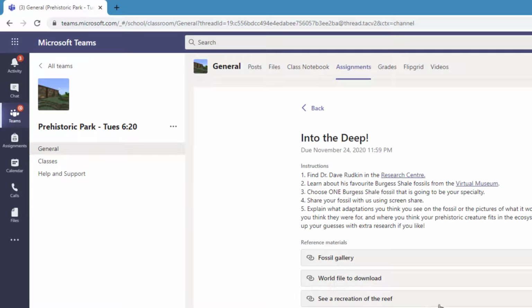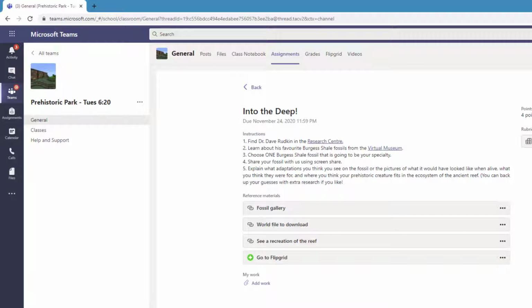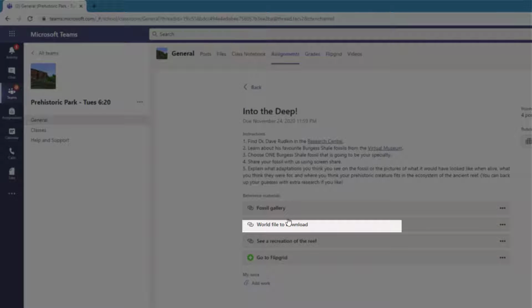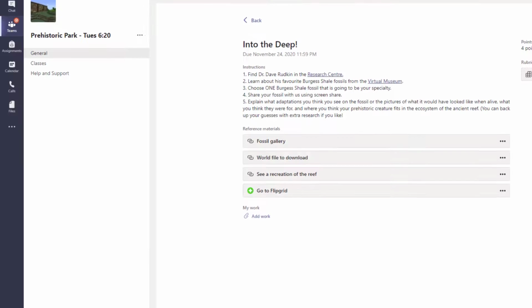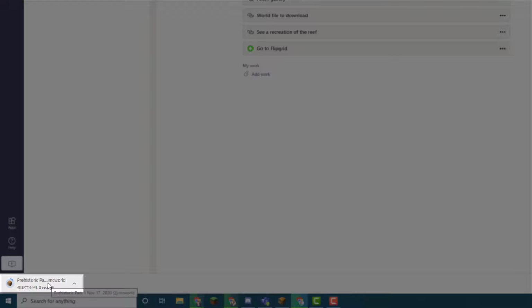and we're going to go to the Into the Deep assignment, and the first thing we're going to need to do is get our world file. And there's two ways to do that. The easiest way is just to click on World File to download, and you can see it's downloading in the bottom left hand corner. When that finishes, we can just click on it.